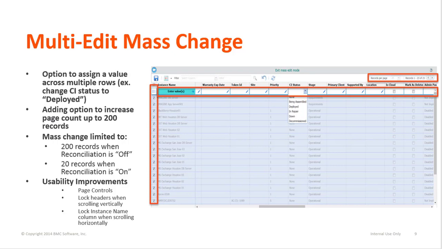The other point to make is in the upper right hand corner, we've added a new page control where you can see the number of records per page and also the total number of records, so it gives you that perspective. This is something that we are looking to add to the main CMDB console, but due to complexity and the challenges, we were not able to add that to the Winter 18 release, but it is something that we will consider in a future release.